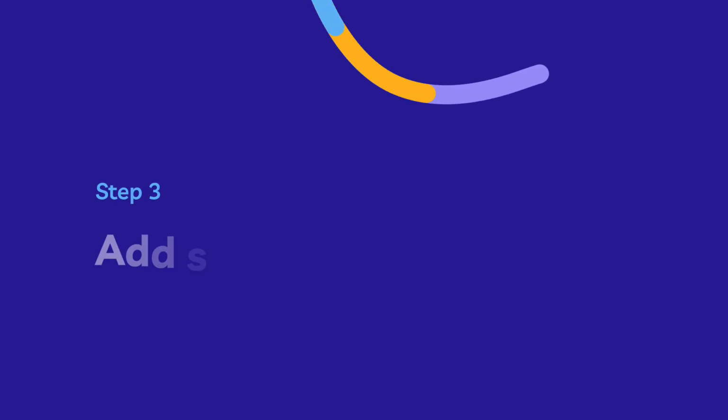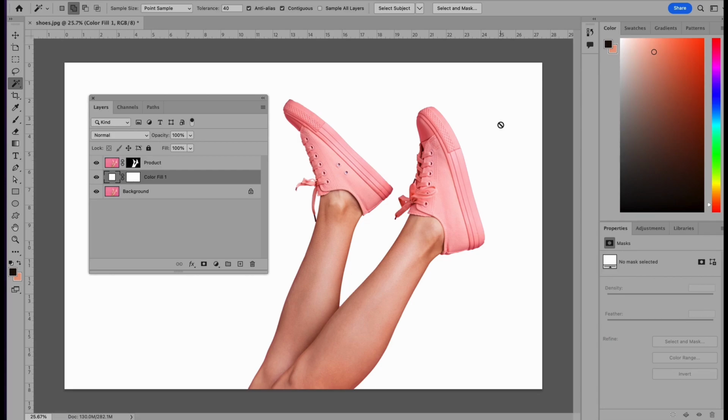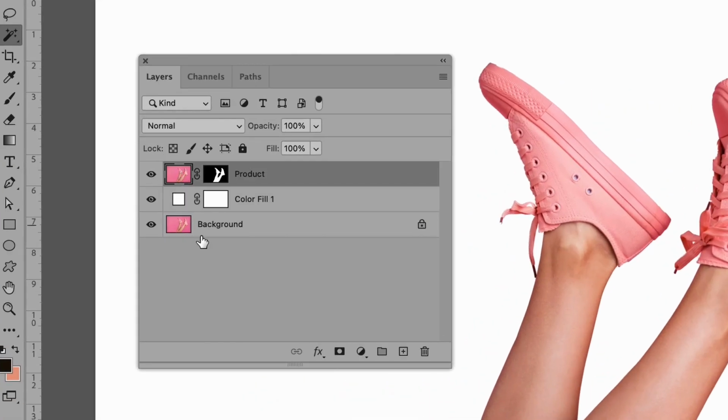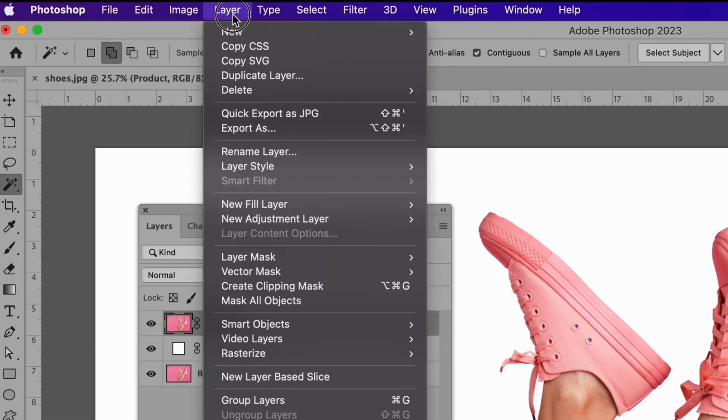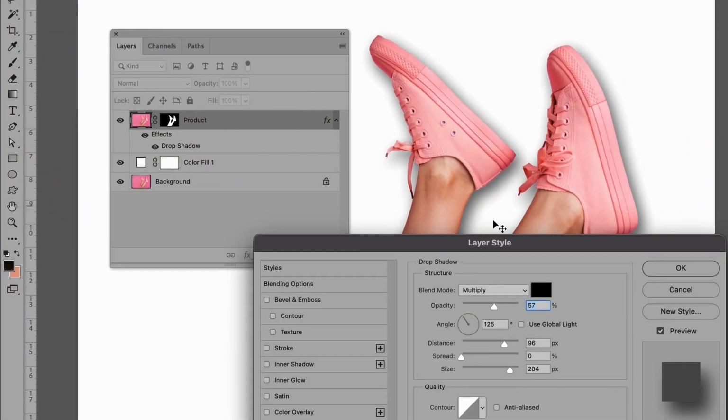Step 3. Add shadows and highlights. Your product image should now be on a white background. We can take this a step further to make your image look more realistic, like it was actually shot against a white backdrop. Let's first add a subtle shadow to our product. Select your product layer in your Layers panel. Then choose Layer, Layer Style, Drop Shadow from the drop-down menu at the top of the application window.